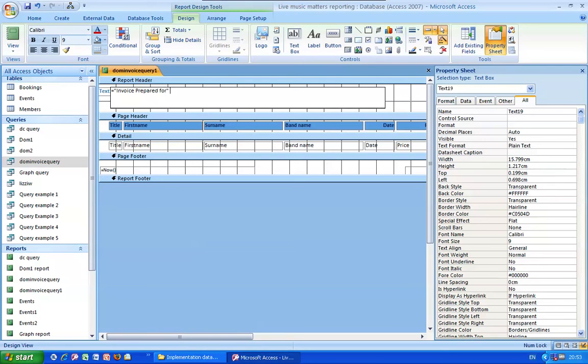We put the ampersand in to say concatenate it with, need a space after that. And the next thing we do in square brackets is we put the name of the first field we want to concatenate, so title. Then after that we want to put a single space. Then after that we want to put first name. Then we put another single space, and then we put surname, like so.